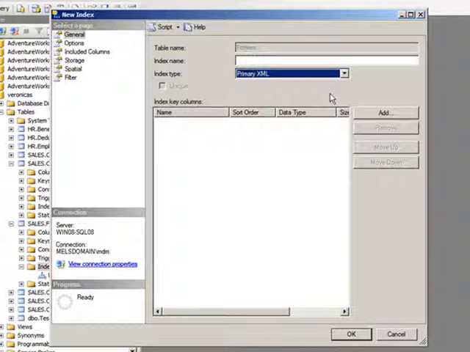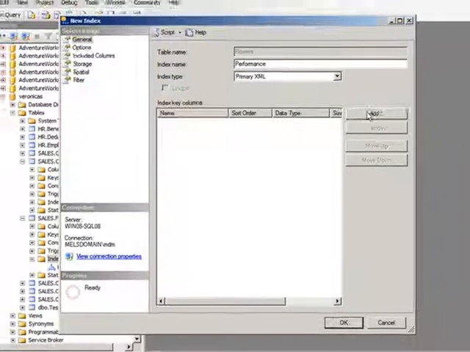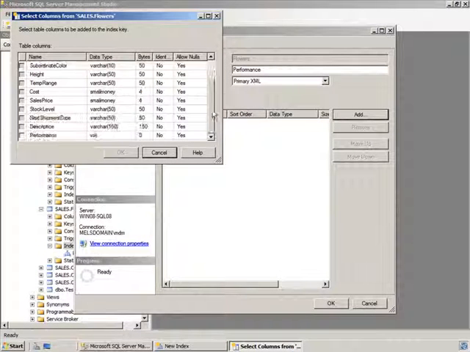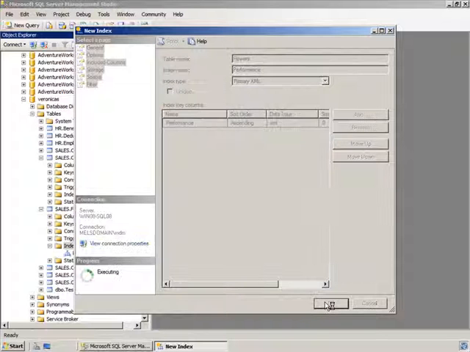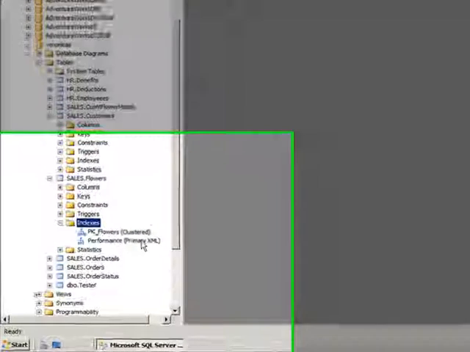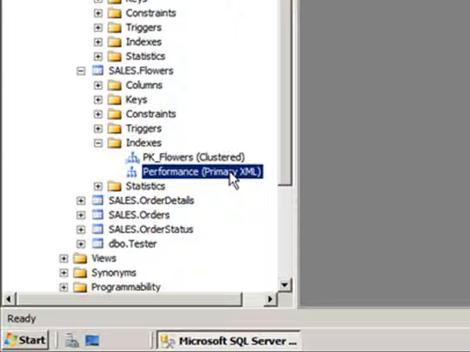And the primary XML index will actually cause the XML to be shredded, which is just a fancy term for we're going to clean out all the XML tags and grab the information and reorder it in a format that's easier for SQL Server to manage in a relational structure. All right? So I'm going to give this a name, and this is performance index. Click Add, and you know this song and dance now, right? It's smart enough to say, hey, only one field in the whole list qualifies. Click OK. And I've managed to add an XML index to my flowers table.